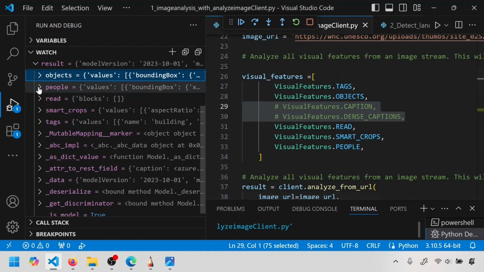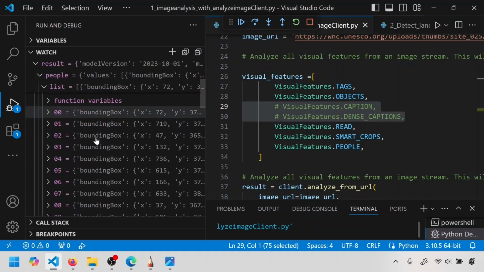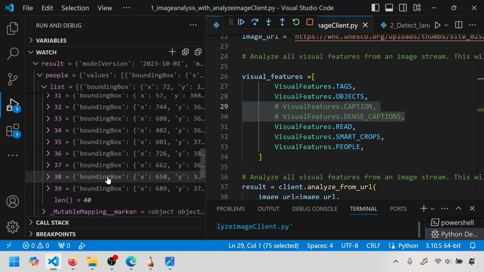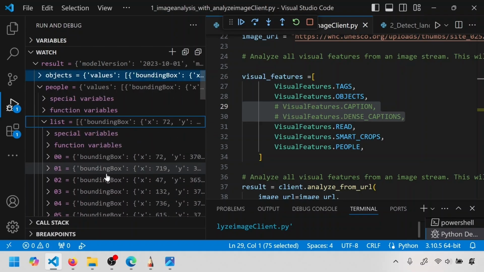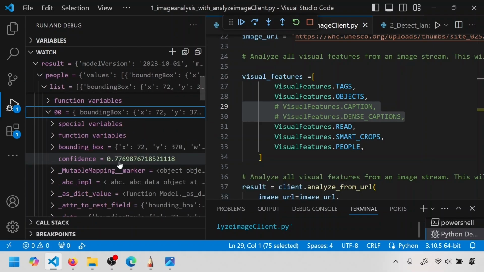The next is people. People, again, it's a list. So many people it is finding. So many, 39 objects. In fact, 40 objects, because the count is starting from 0. So 40 people it has found. Where are 40 people inside that image? Even I don't know. So we need to analyze this.